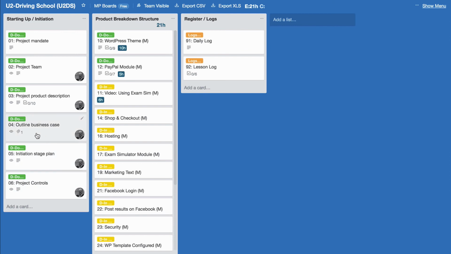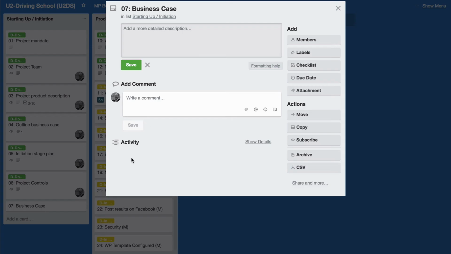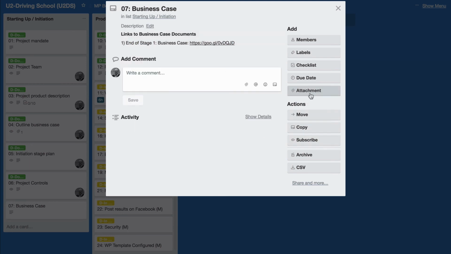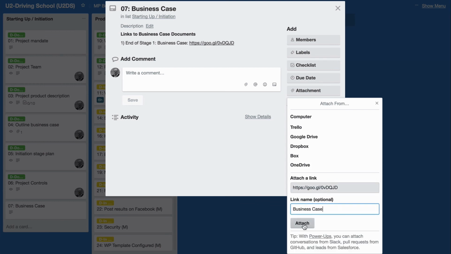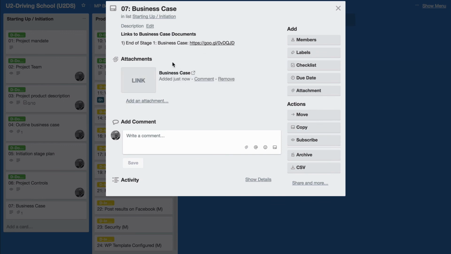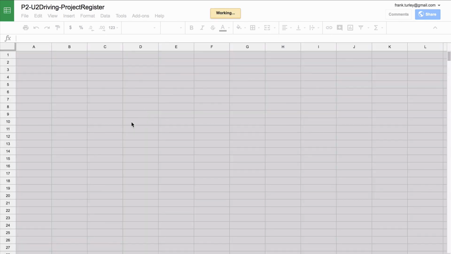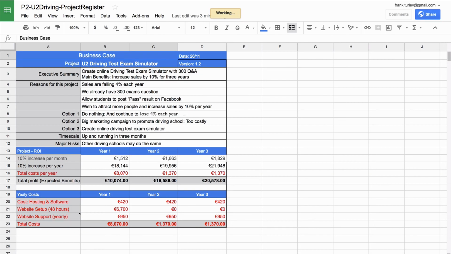We have to create a new product here for the business case, because this one is for the outline business case. So if I type in business case, then if I add the following information, I have a URL to the business case at the end of stage 1. That's what I have here. I can also add the business case here in attachments, if need be. Okay, now we can take a look at the business case by clicking here. Now we can review the business case. So I've basically just copied the outline business case to the business case at the end of stage 1.